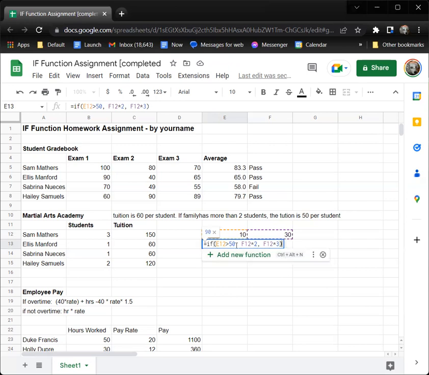Does that make sense? So if E12 is greater than 50, then you want to take F12 and multiply by 2. Otherwise, multiply F12 by 3. And again, you're going to display it wherever the function is. So over here, Sam Mathers, right, you're going to put an IF function right here in C12. So you're going to say equal IF, and then in parentheses, you're going to put 3 things.